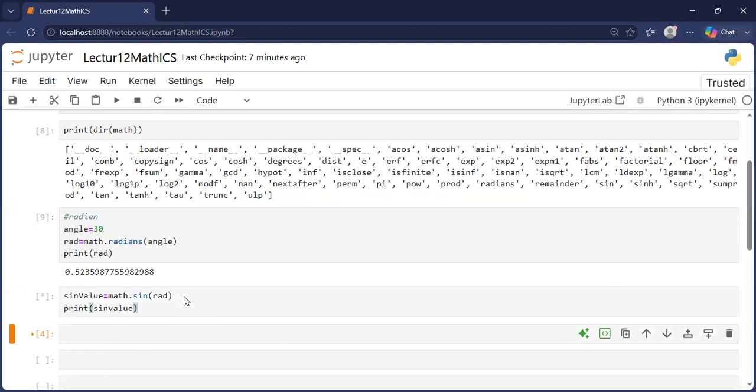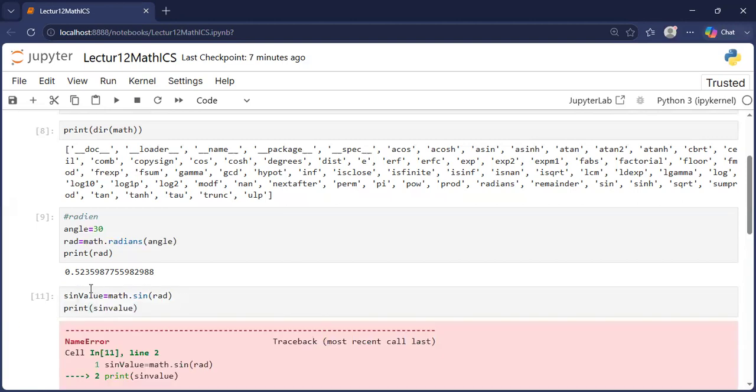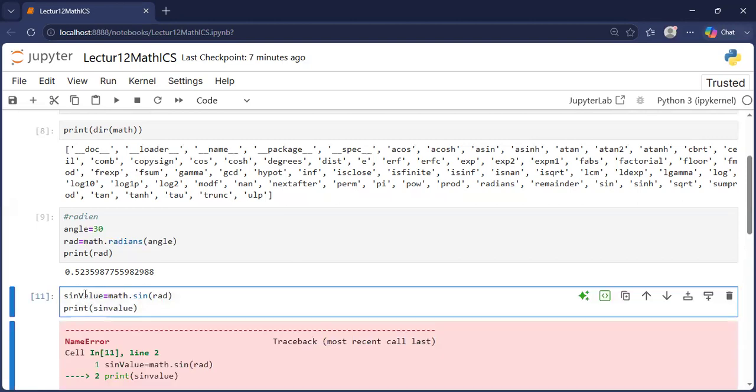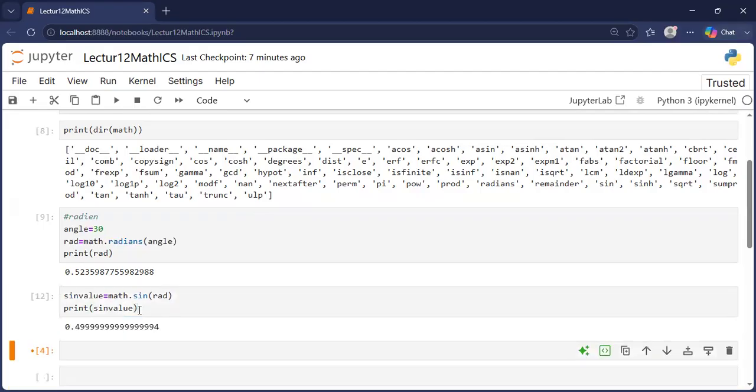So it will give me an error, because you see here the spelling of value is with a capital V, whereas I have written it here with a small v. So sine value of 30 degrees is roughly 0.5. Okay, so hopefully you understand.